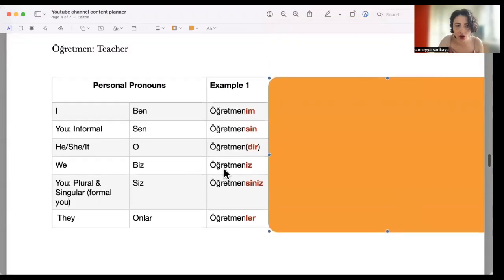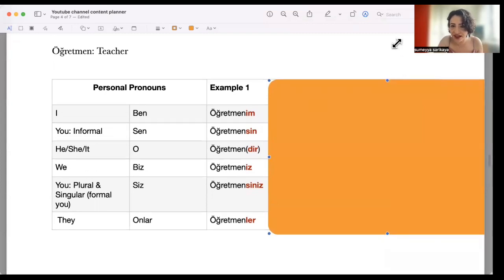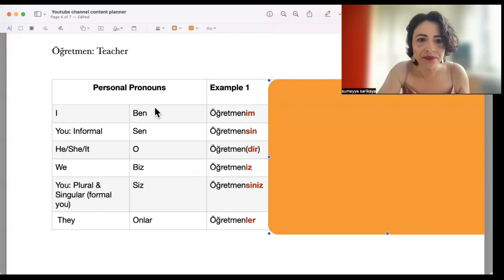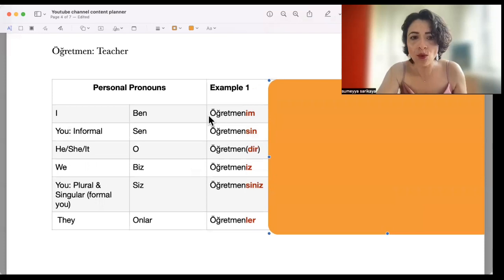So there we go. We're gonna look at an example. Here, we're gonna take öğretmen, which means teacher. And as you see, the personal pronouns are listed here in Turkish and in English here on the side. And let's see how we add personal suffixes for each personal pronoun.